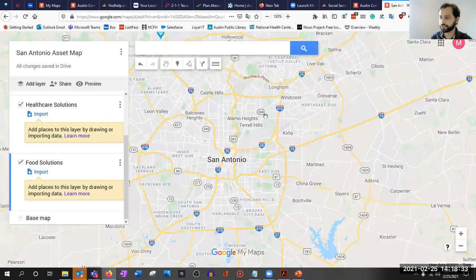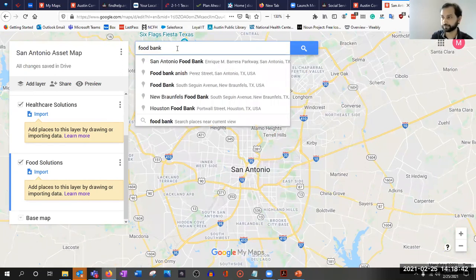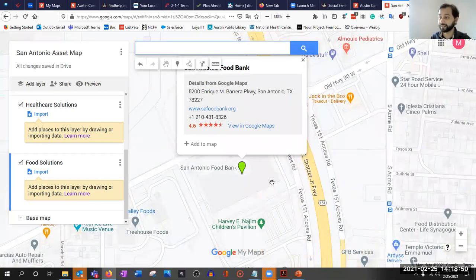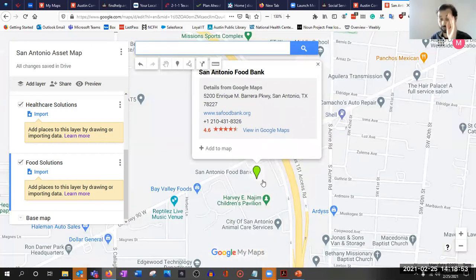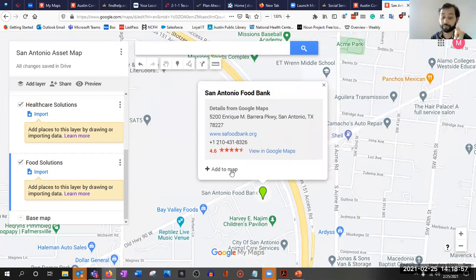Let's look at San Antonio here. And just like most Google products, you just have to put in a simple search. So I'm going to say food bank. And you have a list populate here of food banks and anything that's available. So once clicking there, it'll locate it from there. And then you can add it to your map by clicking add to map.